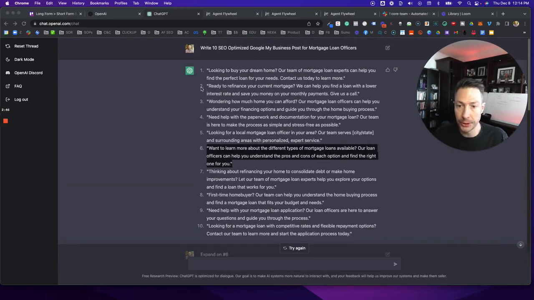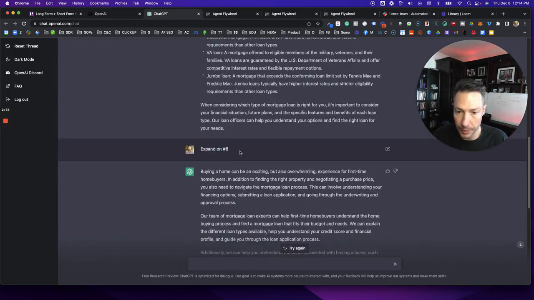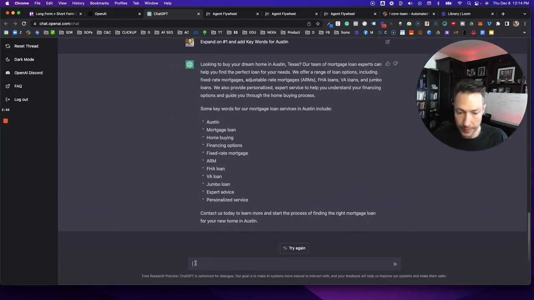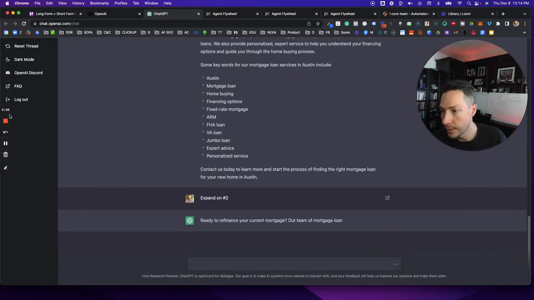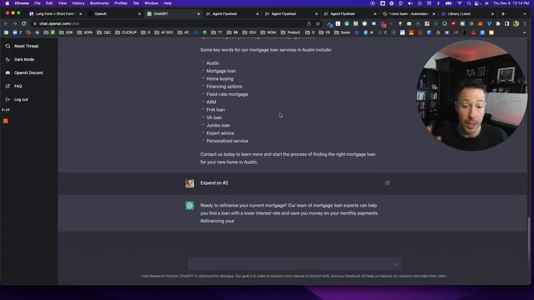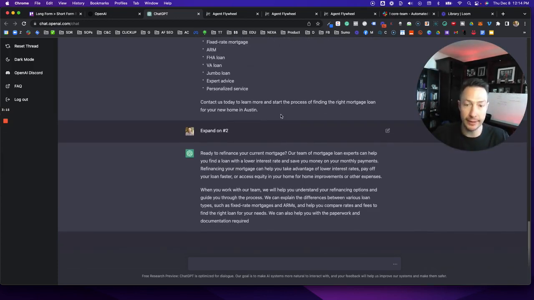I'll show you one example. I'll do expand on number 2 right here. I'll just copy this, make it super duper simple, come back down to the very bottom, paste, and type expand on number 2. Hit go. Let's see if we can do it in real time while we're doing it. Boom. Okay, so this is real time, guys. I'm not speeding anything up. It's just how fast it goes.